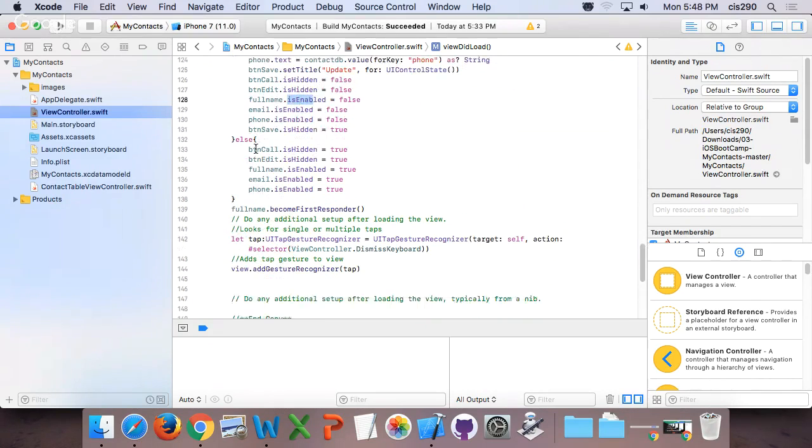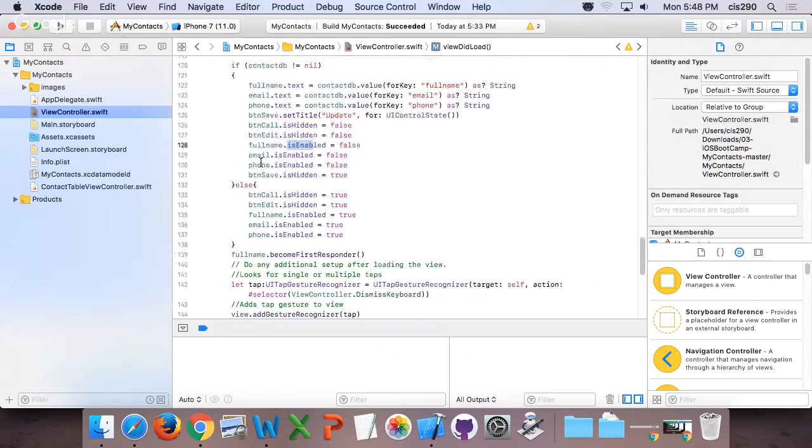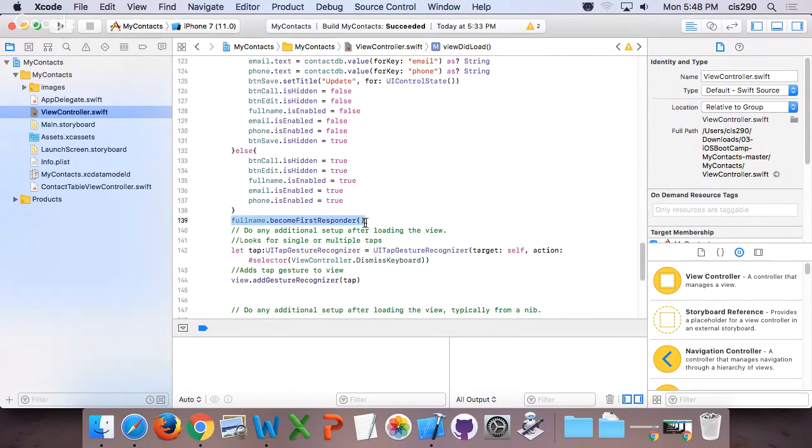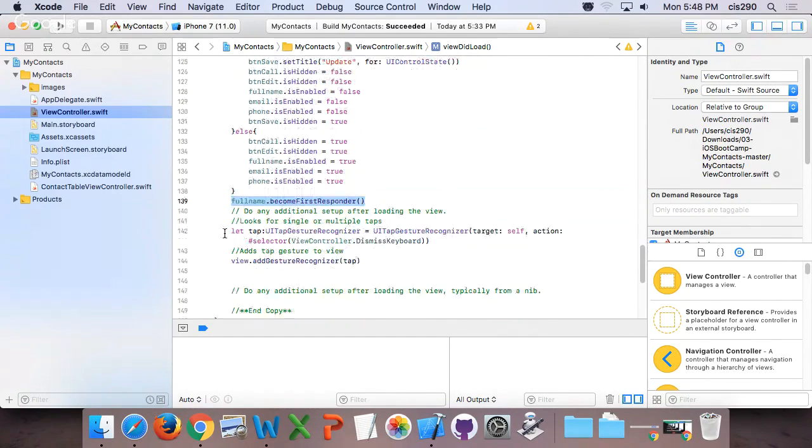Now, if it's a new record, meaning down here on the else path, notice is hidden is now true, meaning the call button and the edit button are hidden. Full name is enabled, email's enabled, and phone's enabled because you have to type in that anyway. Then full name becomes the designated first responder, meaning it's going to be blinking in there when you come to the form.